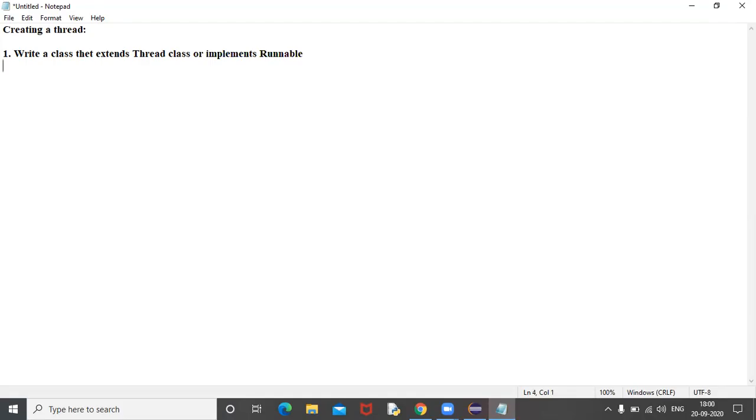Write a class that extends the Thread class or implements the Runnable interface. That is point number one. And both of them are available in which package? Both of them are available in the lang package.